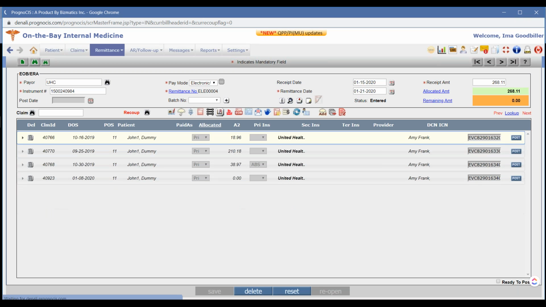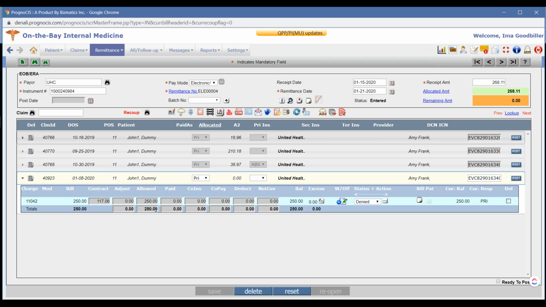Okay, so let's go ahead and minimize that. And I believe this one. Okay, so this one is a denial. This is a normal EOB. You're going to get denials sometimes in your normal EOB, and that's okay, because sometimes it's, you know, the coverage is expired or whatever, and there's legitimate reasons for a payment to be denied.